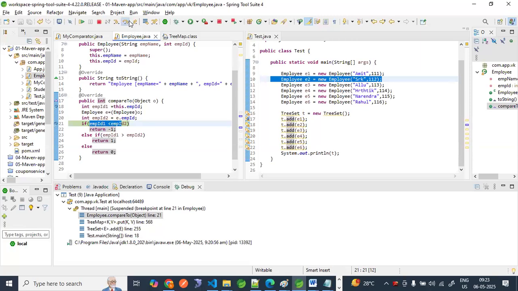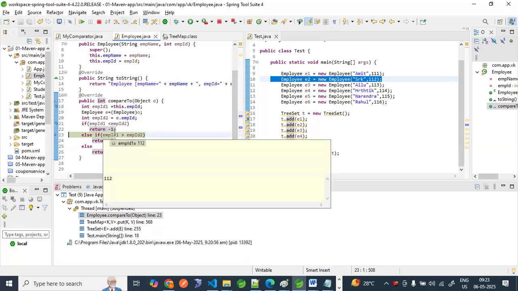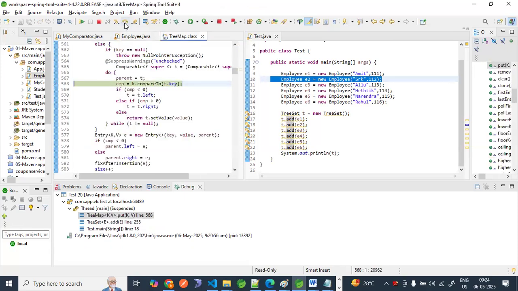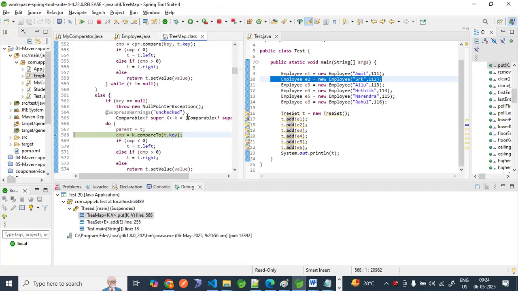Okay? Come here. It is not satisfied. Employee ID 111 is greater than employee ID 111? No. 112 is greater than 111. It is true. It will return what? 1. It will return 1. Perfectly fine. It will see internal logic is there.